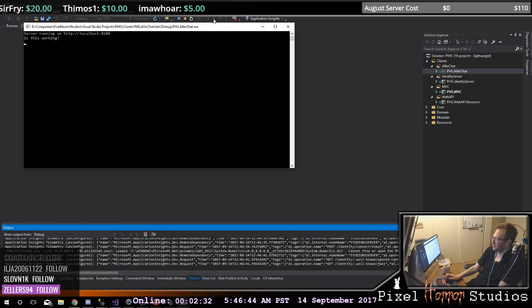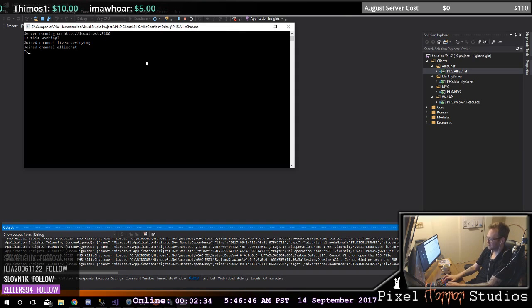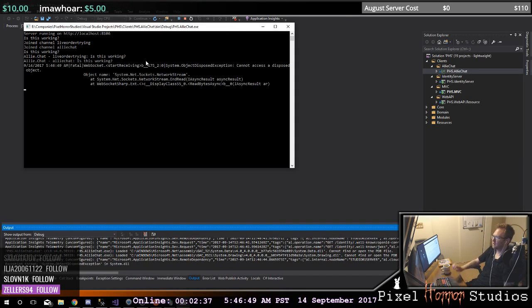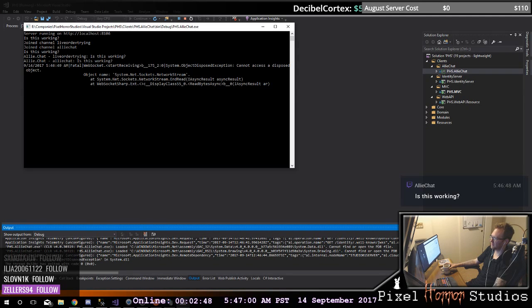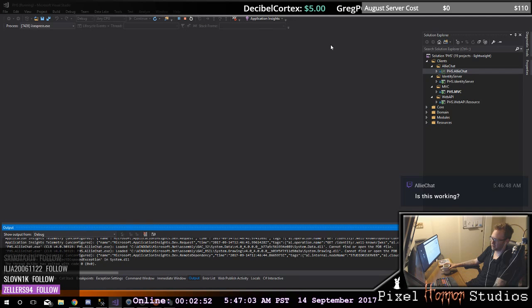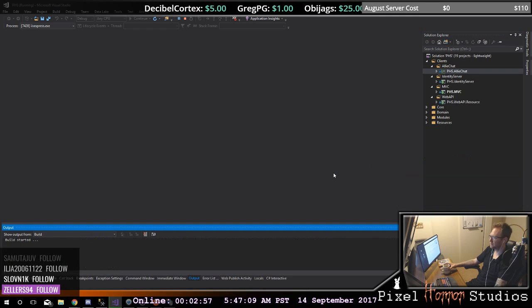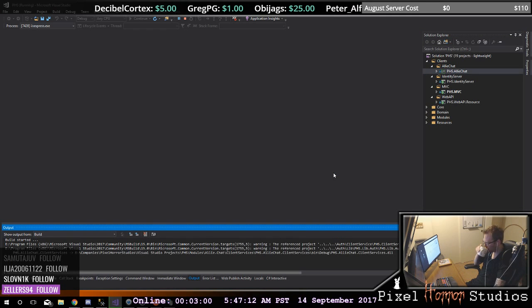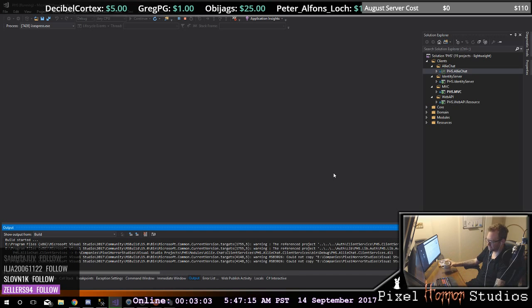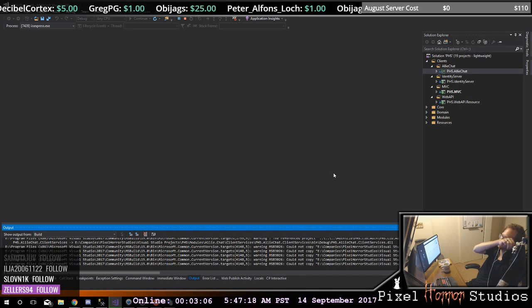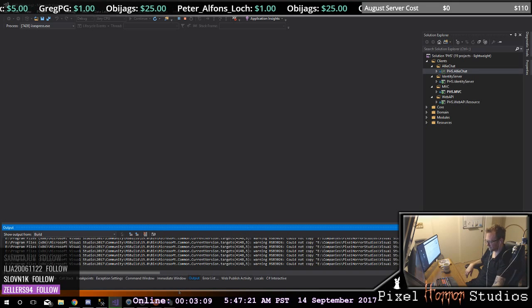It doesn't look like it ever retrieved data correctly from the... Oh, there it is. Cannot access a disposed socket. So at some point... It's interesting. I don't think it let me log on as LiverDevTrying, but it definitely let me do it as AliChat. So that's a great little bug to catch. Let's try it again. Try it again.